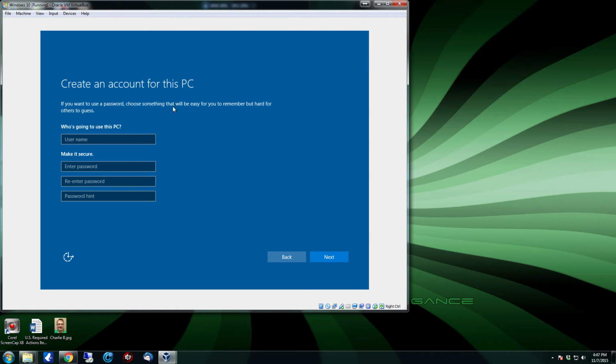And since I hit skip this step, I can now set up individual users. So this is going to be Lab 1. Enter password. Again, you want to make sure you set up a password that's not too easy to guess. Make your hint something that's obscure but will make you know exactly what your password is. Yeah. Hit next.